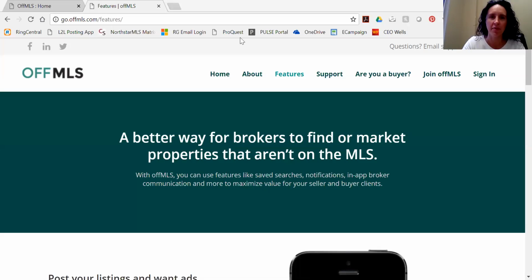We're going to go over the Auth MLS program, and it is also an app for your phone. When you get onboarded, you receive a separate email from someone named Bob at Auth MLS, and they will give you your password and get you set up on that. So if you do need your password still, let me know, and I can have agent services reach out to you to get you that.